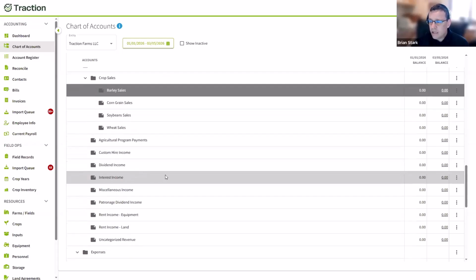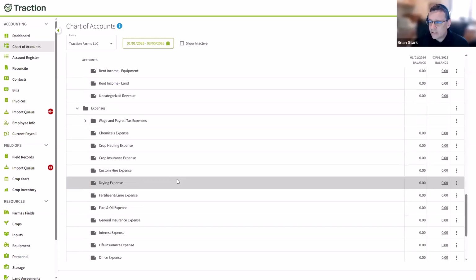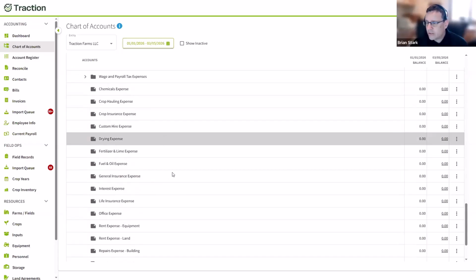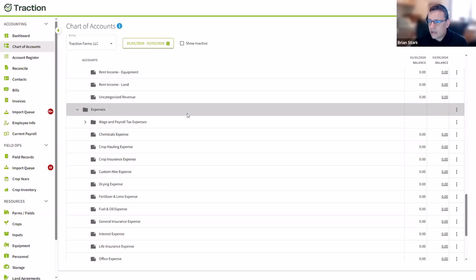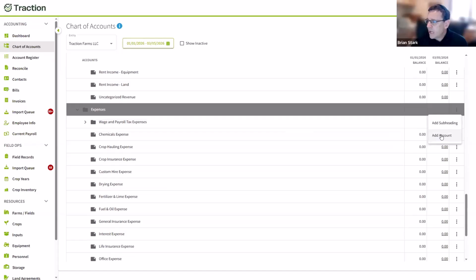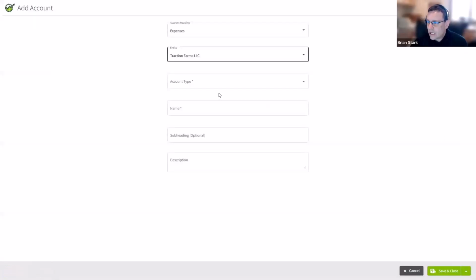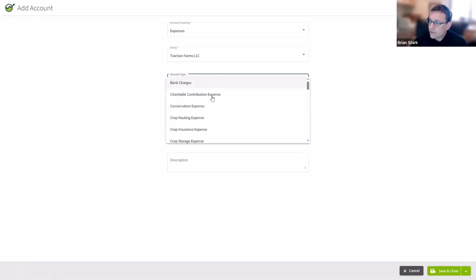But it might make sense that, if you have lots and lots of expense accounts, a lot of insurance accounts, for example, you might add a subheading called insurance and group everything underneath it. It's very easy to add those subheadings or add accounts just by going up here. You can hit add account and you're right back where you just were. There's a list of accounts you can pick from.